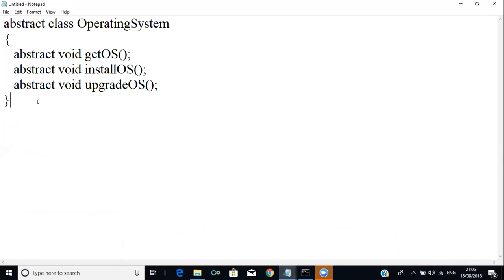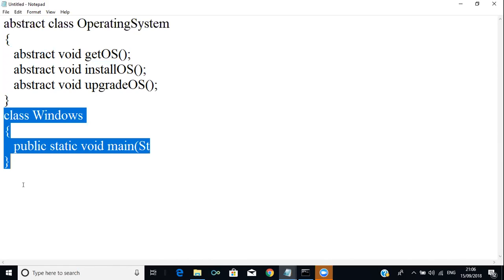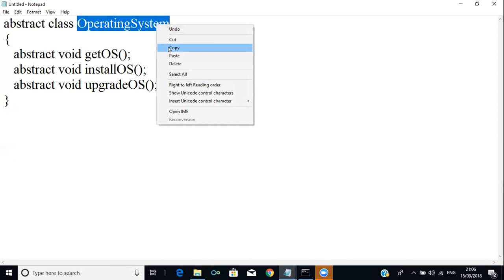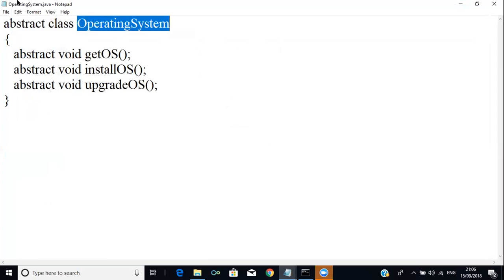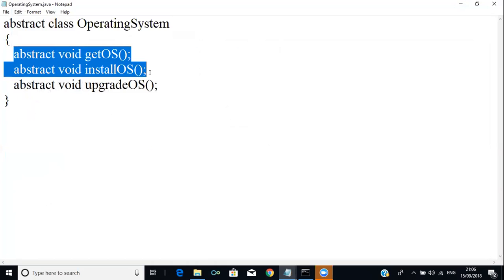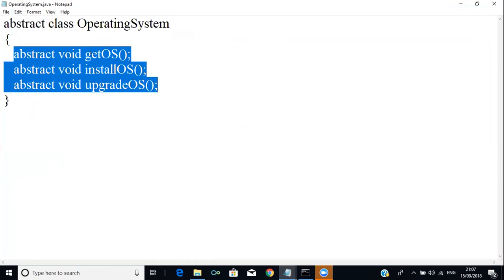Then you can ask me where the implementation will be. The implementation will be in the subclass, for example class Windows. Let me save this as abstract operating system.java. You can see it is only the class with the methods; there is no implementation at all. There is no implementation for getOS, for installOS, or for upgradeOS. I have saved this as operating system.java.